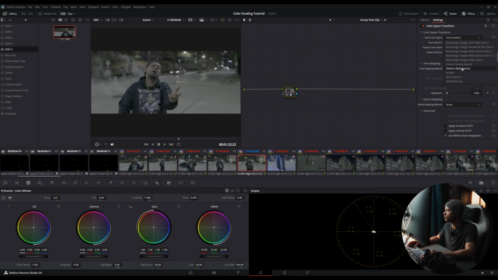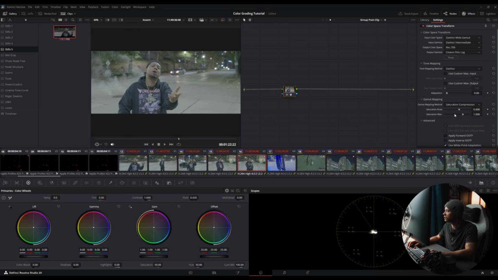We're going to go from DaVinci Wide Gamma, DaVinci Intermediate to Rec. 709. And instead of going to Gamma 2.4, we're going to go into Cineon Film Log because we're going to be using a film print emulation, and this is what it expects. So then we're going to set gamut mapping to saturation compression.